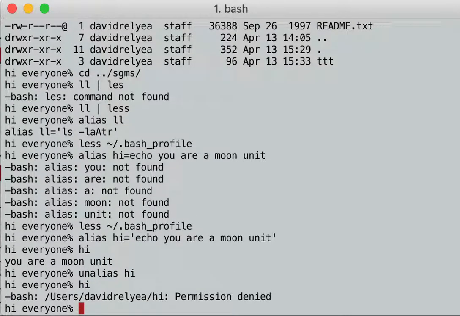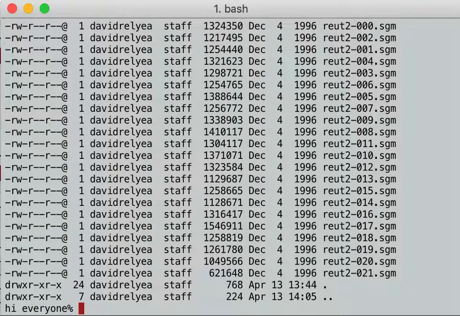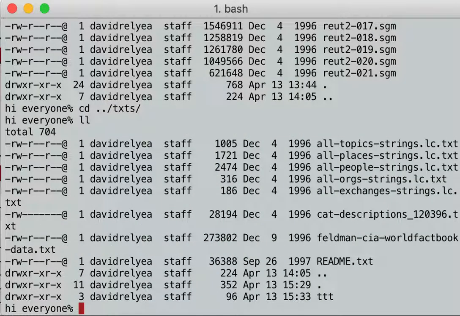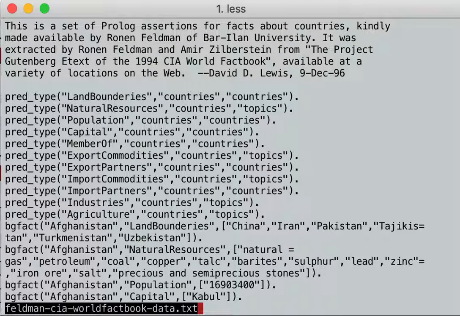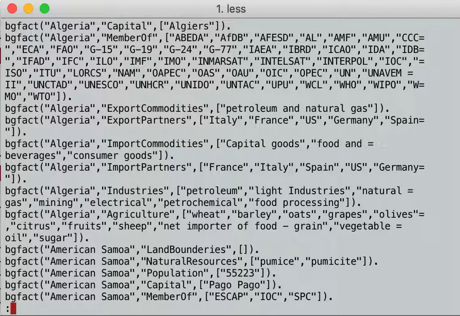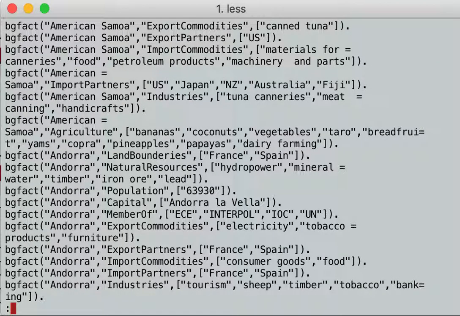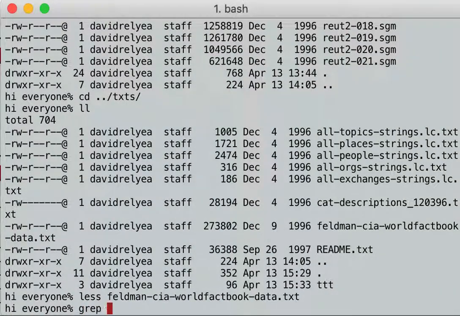Now hi does not stand for anything. Oh yeah, there's a file in my main directory called hi. Ignore that. I'm going to go into the text directory and less the Feldman file. Yes, this works really well. It's got commas in it, but commas are fine. So what if I grep comma in Feldman into a comma file?